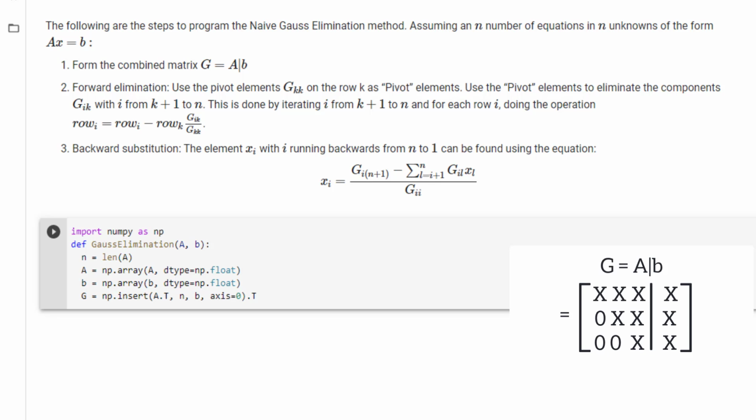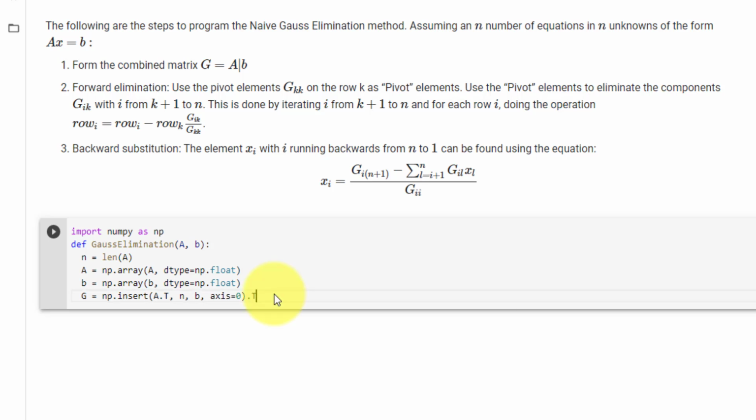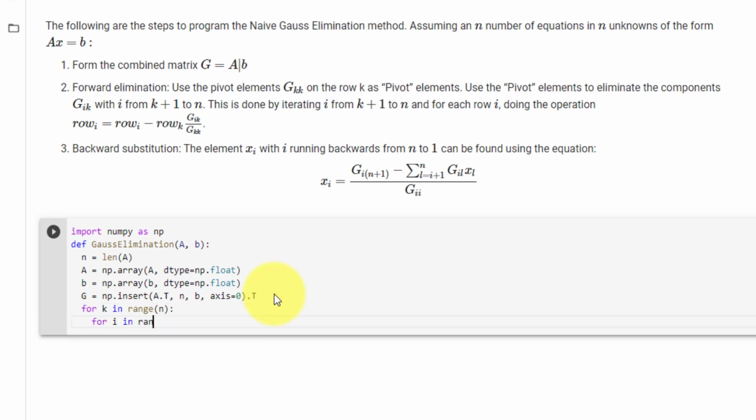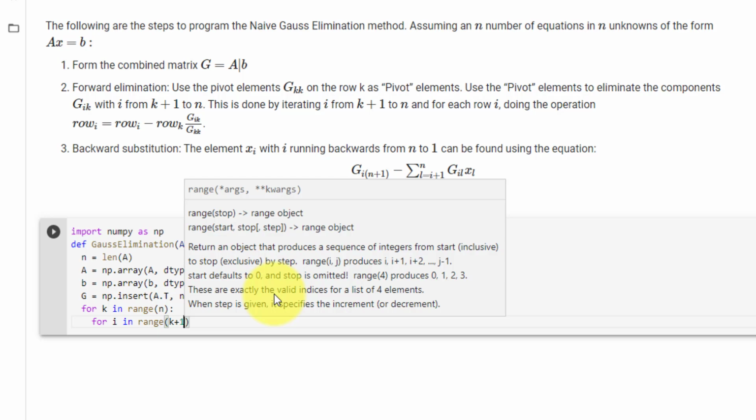Now we need to create our upper triangular matrix. To do so, we need to create pivots through subtraction. We need to do subtraction based on the pivot and the values below it in the same column. So we will need two for loops. The outer loop k will be the columns that we'll be subtracting along, and the inner loop i will be the rows we are subtracting from. So to do our nested loops, we will start with our outer loop for k in range n, and our inner loop will be for i in range k plus 1 to n.